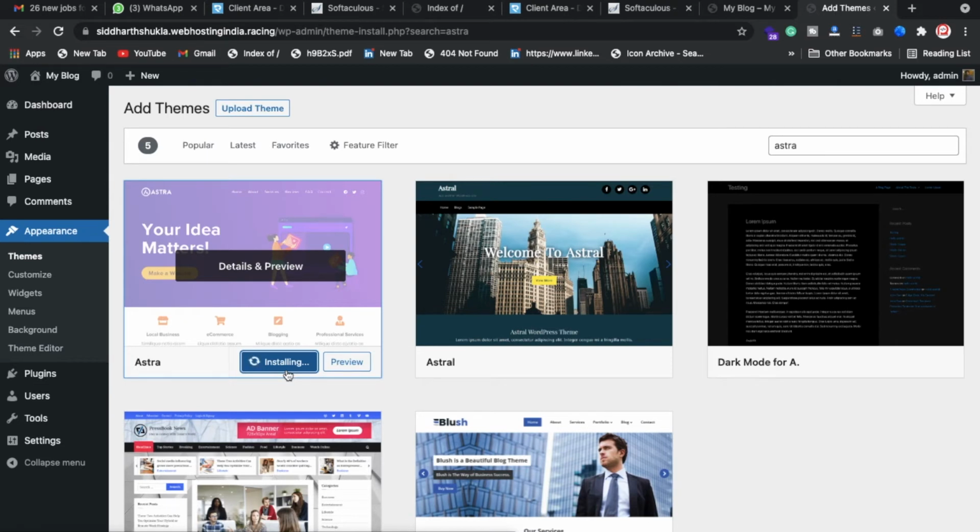Basically, this installation process will take a little bit of time, so don't worry about it, just be patient. So finally, this is successfully installed. Then click on the Activate button.